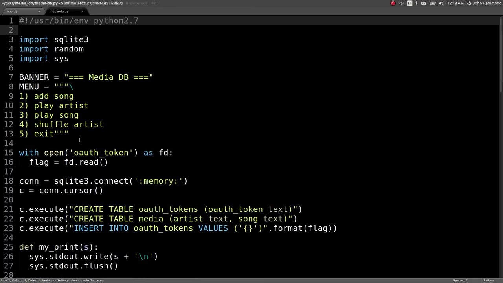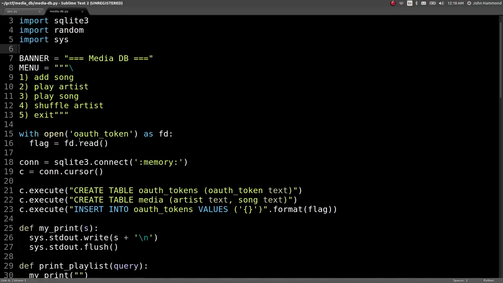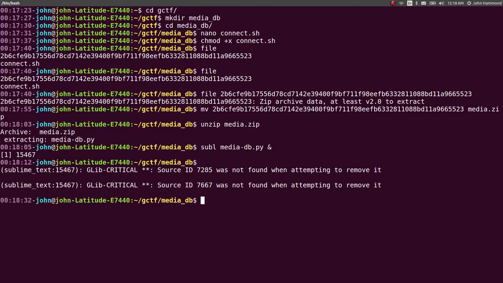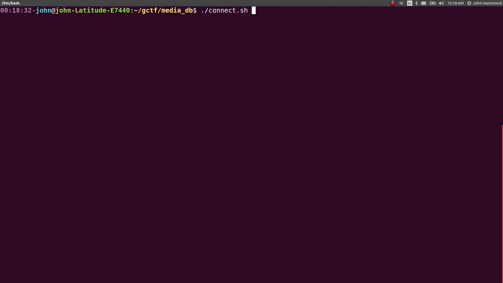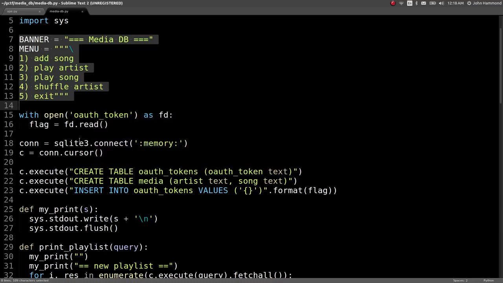Bang! Here we go. Python 2.7, you can tell from the shebang line. Importing SQLite. Okay, so we've got a database here. That banner looks like it allows us to add a song, play the artist's songs, et cetera. Let's interact with the program for one thing. Let's actually do this connect thing. I don't know why I did that, because now I actually do want to know what these functions do. Let's read the source code.